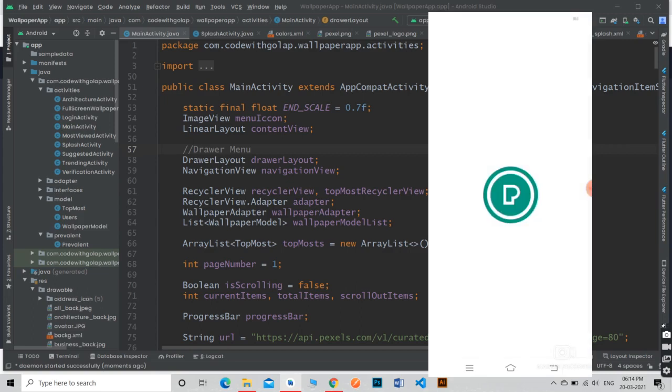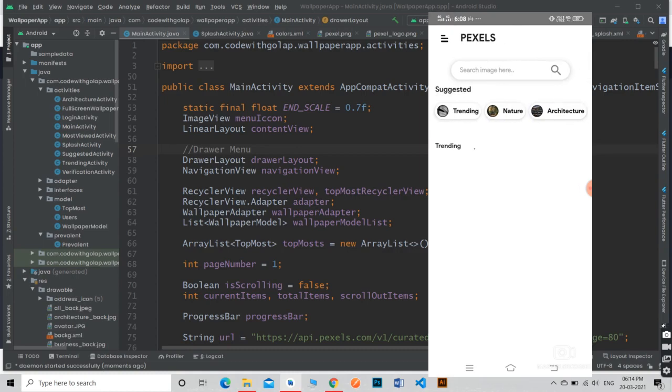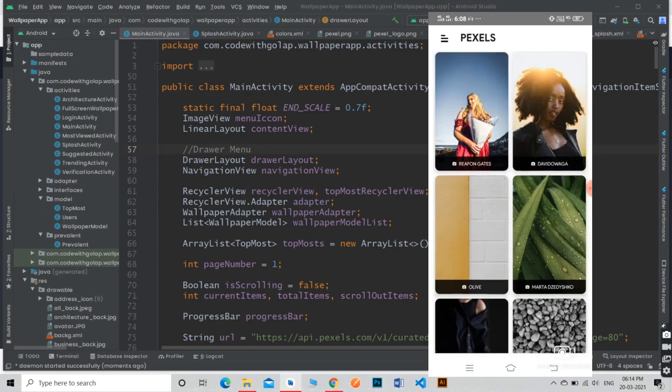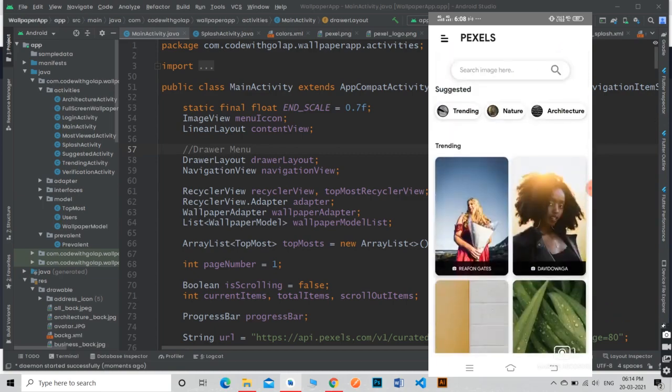This is the splash screen of our app in which it will wait for 3.5 seconds. After that it will directly go to the main screen if the user is already logged in. The circular loading bar will disappear when the images load in the recycler view.